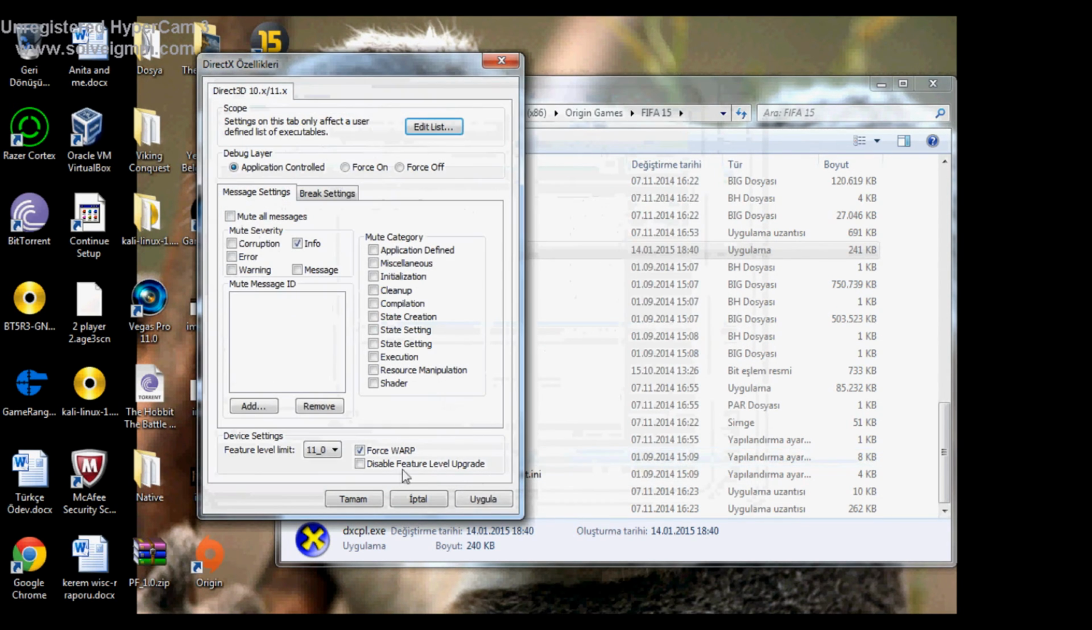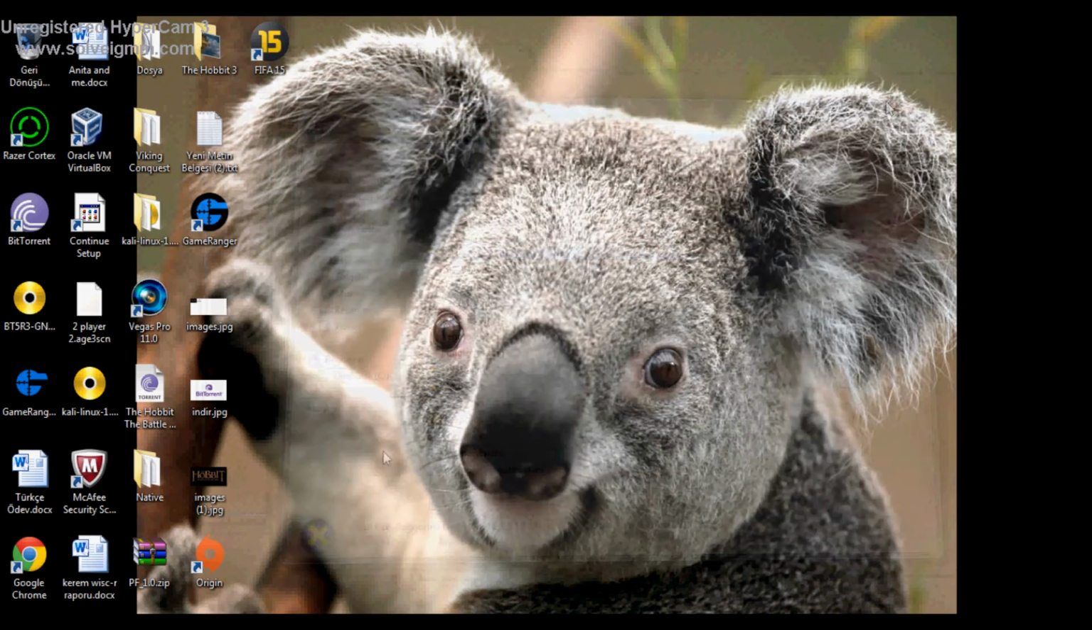and okay, you will want to force warp or it won't work. The feature level limit has to be 11.0, and that's exactly it. You press that and okay.